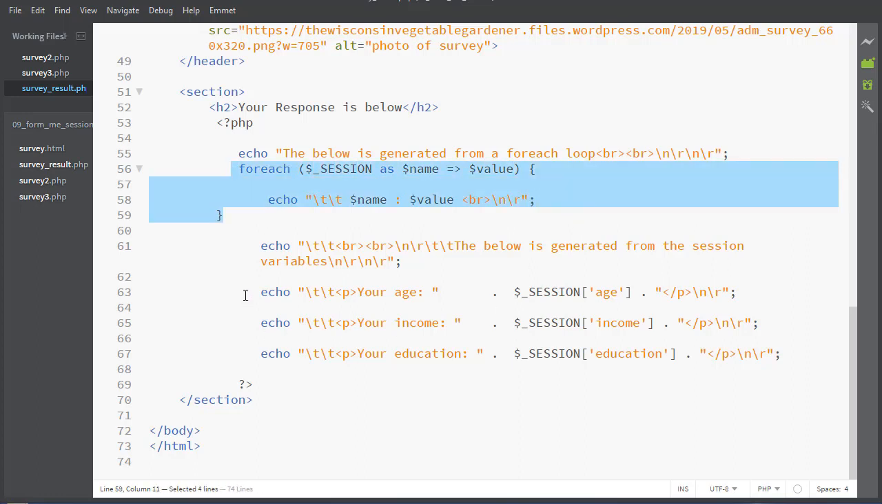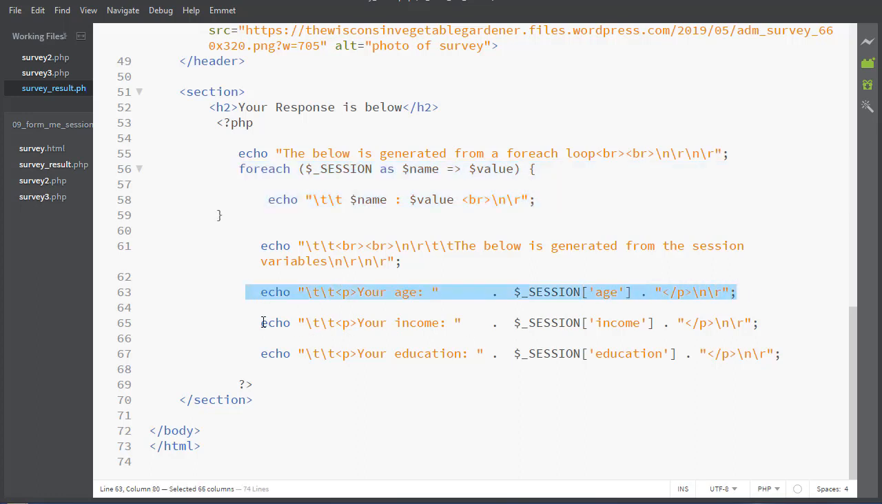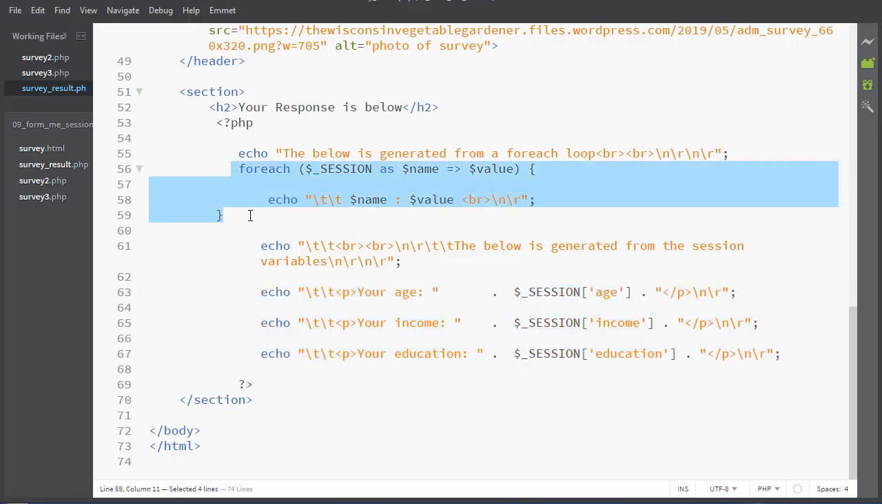And here is where we would individually tell the user, here's my string, "your age is," concatenated with the session variable, which holds that value. Here's my string, "your income is," concatenated with the variable that holds the income value. "Your education," concatenated with the session variable that holds the education. So there are two ways of outputting. Obviously, this is customized. This is just the result of a loop. I will accept either one for the assignment.